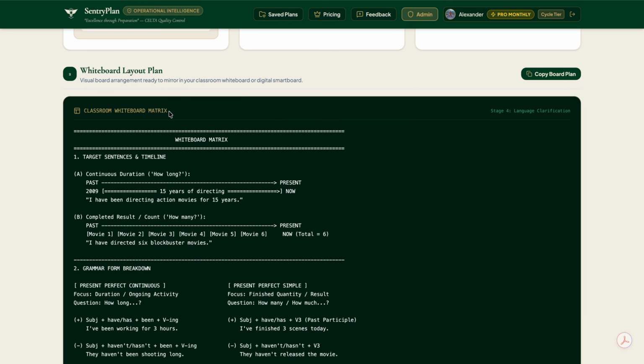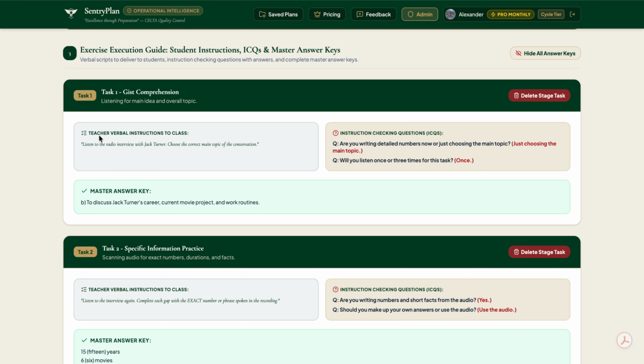Then again, the critical part of the teacher's guide is that for every practice stage, you get instructions for the students. All right, so how to do each exercise. You get the master answer key for each exercise. And also, again, very convenient, instruction checking questions, which is another very time consuming part of lesson planning that typically, once you're past CELTA, you sort of forget.